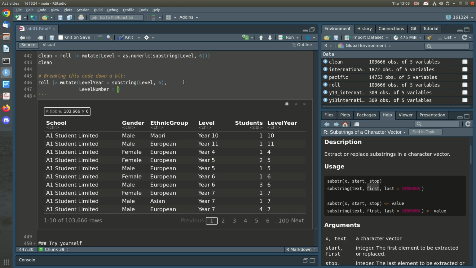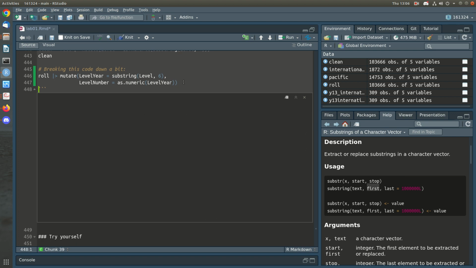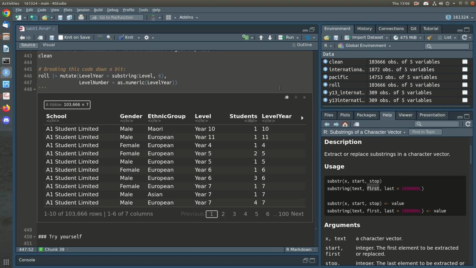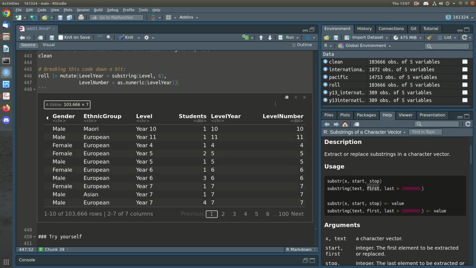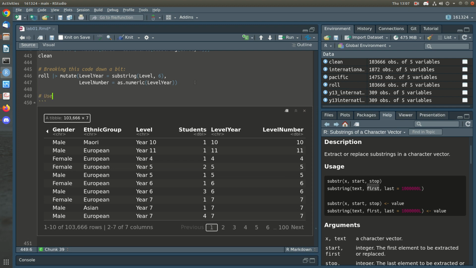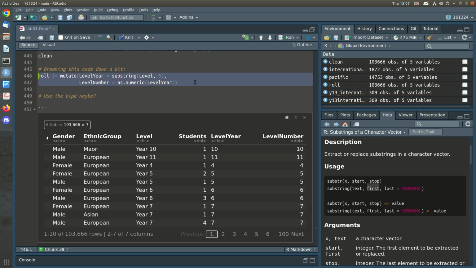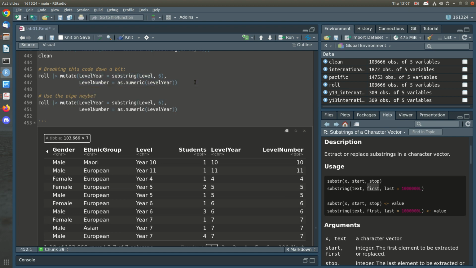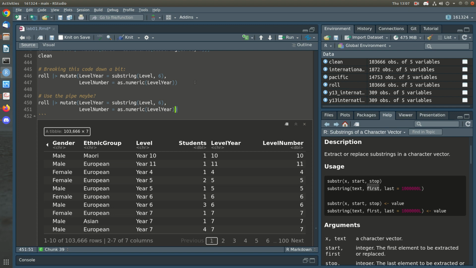Those aren't very good names, are they? I could convert that previous one to numeric, right? And so you can see I've got it converted to a number. Or I could potentially use the pipe. Let's see if that'll work. Not sure if this will work or not.